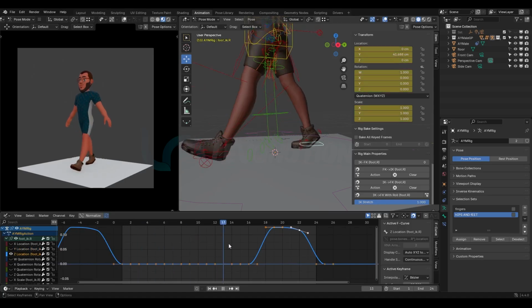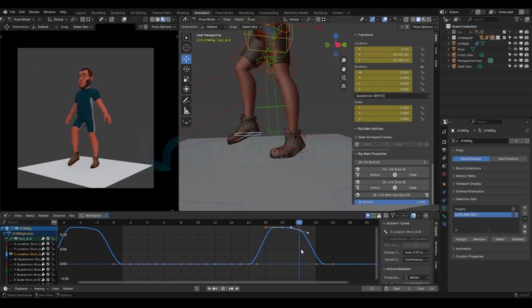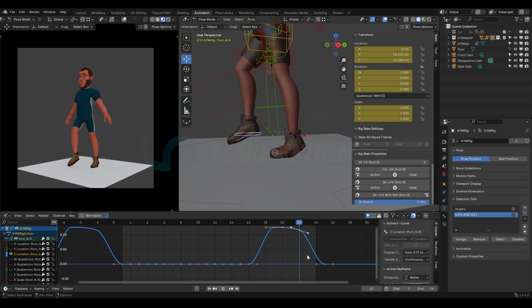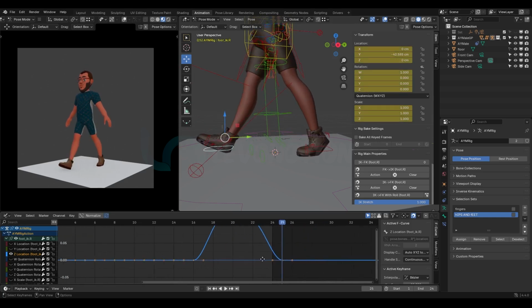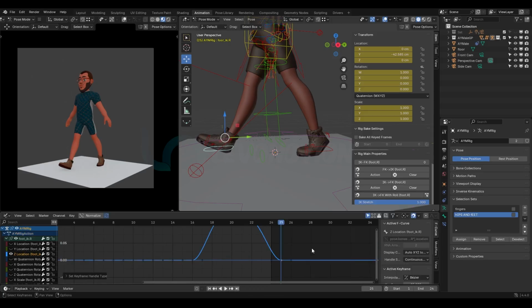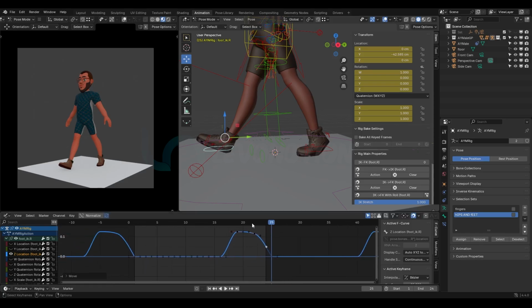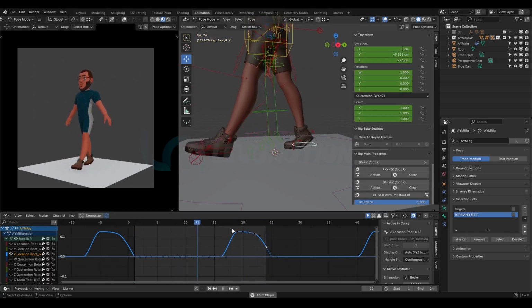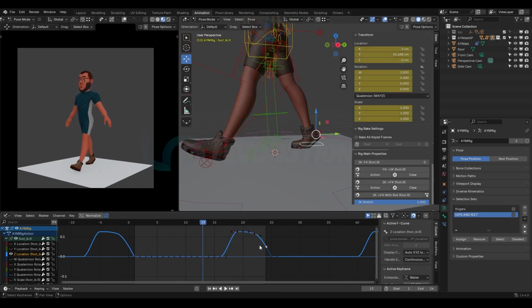So as the character's foot strikes the ground on 25, okay? So here, I want to convert the handle type to be free so I can move it up to that point. So this way, it slams. You say, wham. Yeah. So that's what I want.